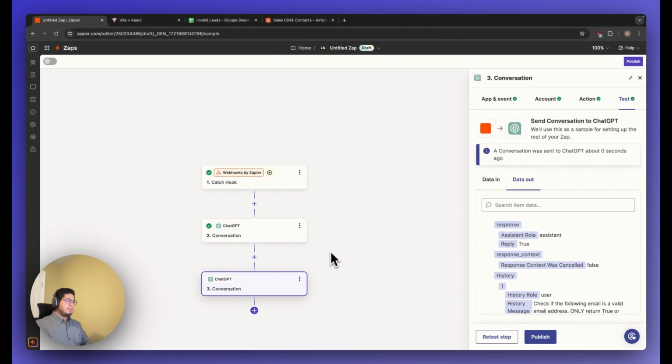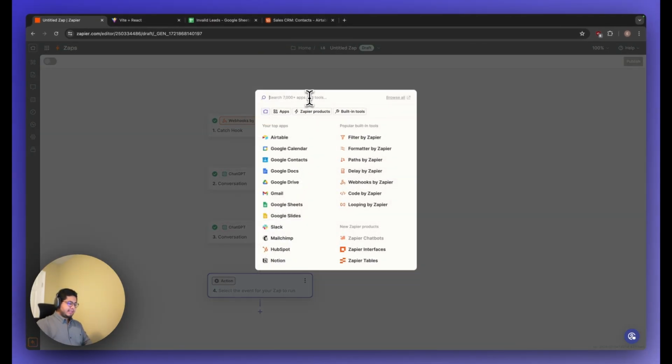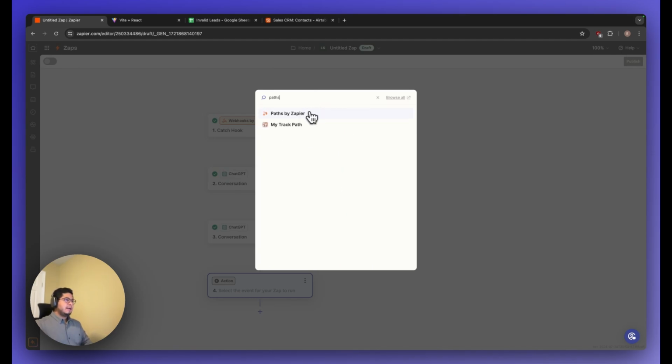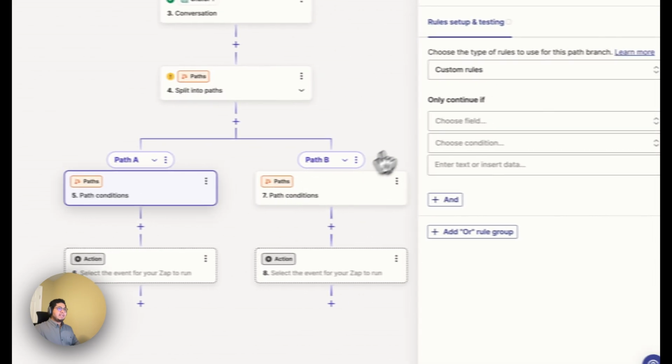Next, we want to run some conditional logic. So Zapier has a paths step. And here, this one lets you use multiple conditions. There's also filter, but that one keeps it in one linear flow. So this one allows you to actually branch off and do something for both conditions. So we're going to set this one up.